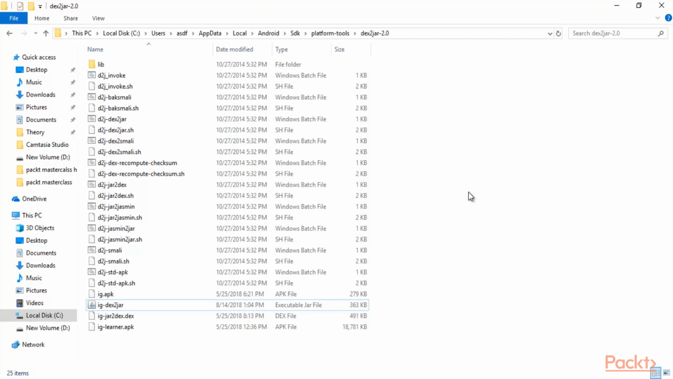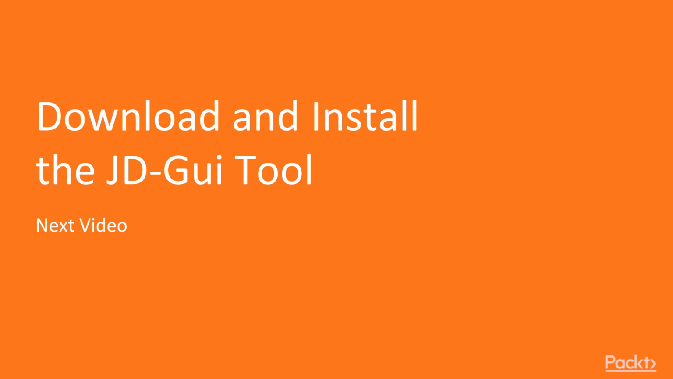So this is all about dex2jar tool, and in the next video we are going to learn how to download and install JD-GUI tool to open source code file using jar.